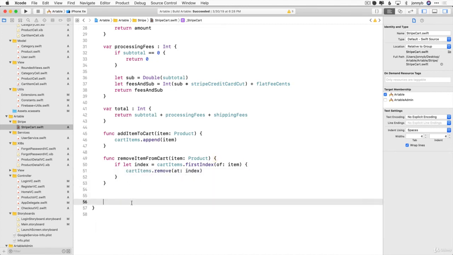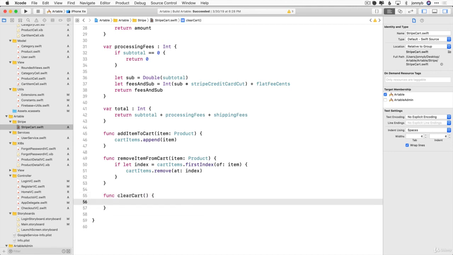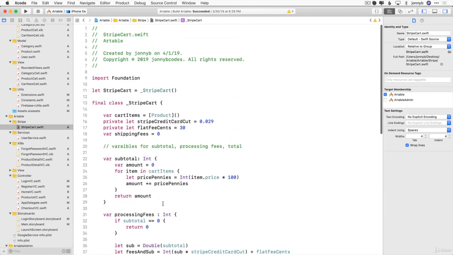And our final method that we're going to add to our Stripe cart is to clear out all of the items either when we log out or when we make the purchase and clear the cart. So I'm going to say func clear cart, and we're going to say cart items dot remove all. Save that, and that's about all we need to do with our Stripe cart.